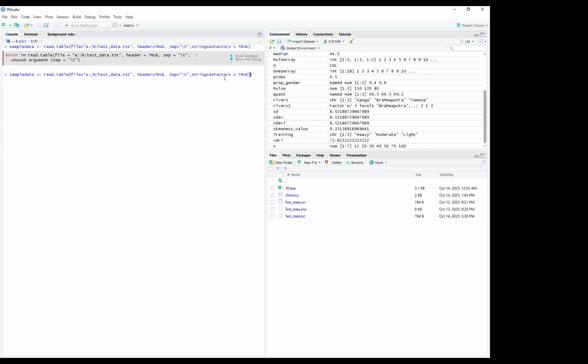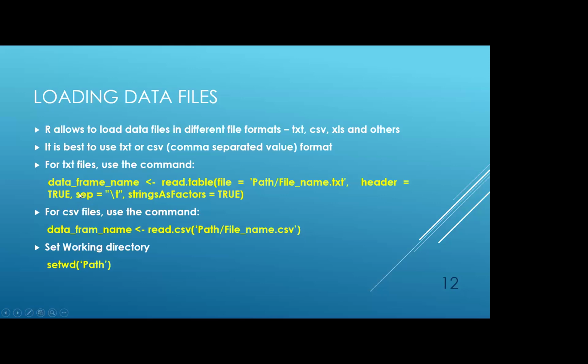Can anybody tell me what mistake I made? You see what mistake I made. You see this S should have been small. Again, maybe out of habit, I did that. This S should have been small. But the moment I look at the error, I can quickly understand what error I've made.